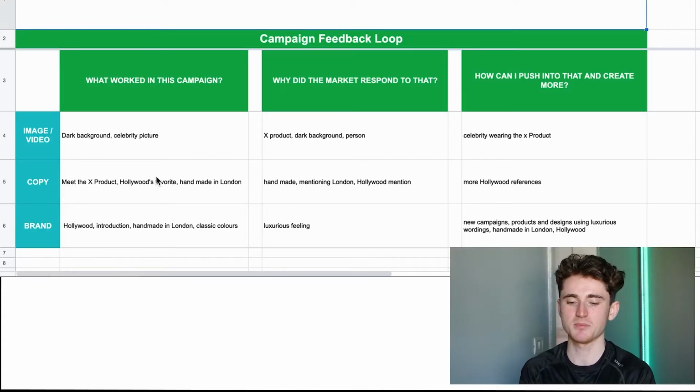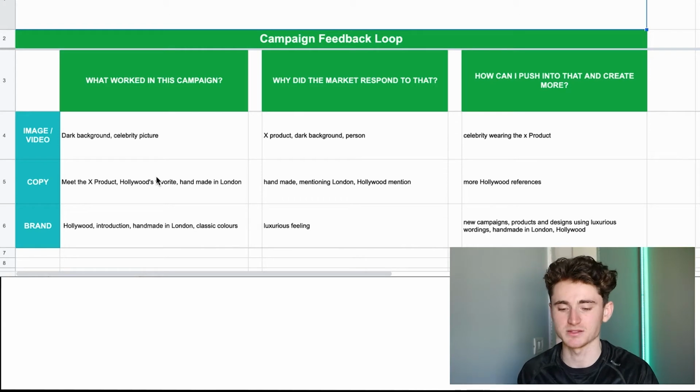So when it comes to the copy, let's say that again you've run 3 variations of copies, and one stands out in some kind of shape or form, and it got you some results. We have to take that particular copy and put it in the campaign feedback loop. Then again, we have to ask ourselves, why did the marketplace respond well to that?